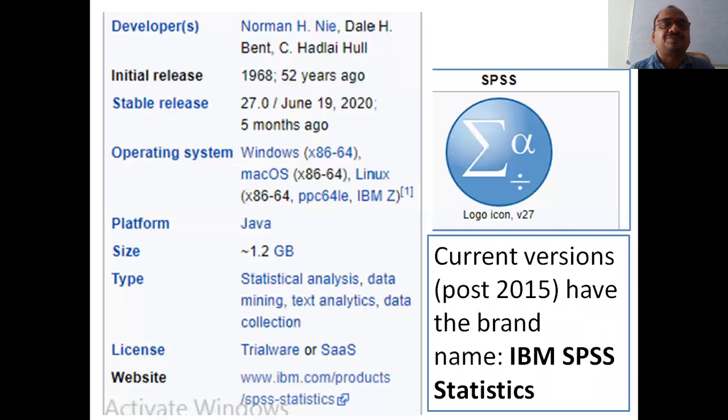See my cursor. This is the official logo icon of SPSS. This is the sum, we know very well, sum means total. This is the alpha, this is a divided by. You have to write this in the examination: official symbol or official logo of SPSS, logo icon, V27. What is this V27? Very important.